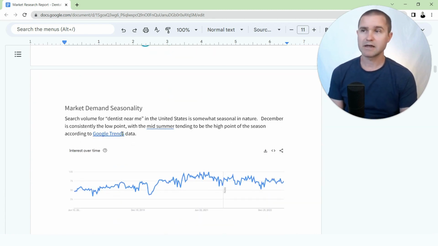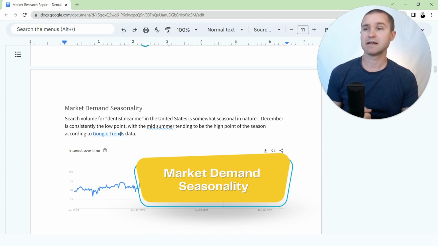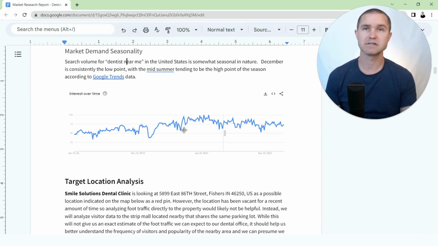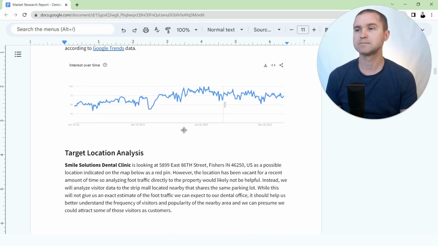Now, we also know that certain businesses are seasonal, and we can see a bit of seasonality within the dental industry. So what I like to use is another free tool called Google Trends. And what you can do is go to Google Trends and search for dentist near me in the United States. And this is a graph of what that looks like. This is showing you the relative search volume for dentists near me. And what we can see is December is consistently the low point, and midsummer tends to be the high point of the season for this type of search phrase.